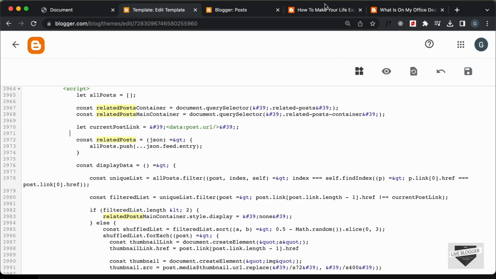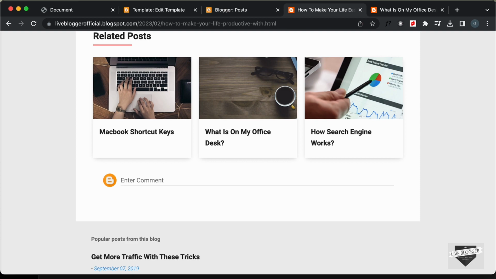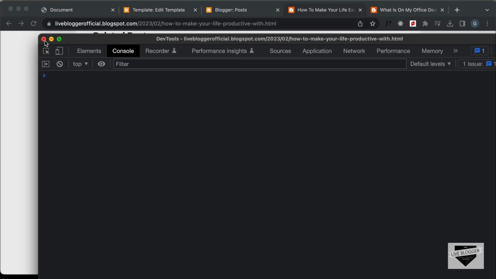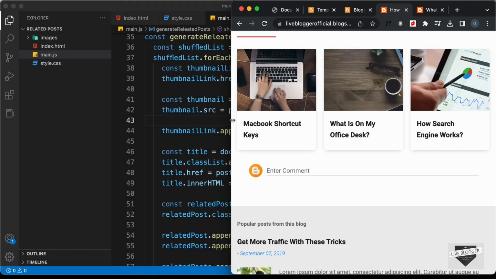And let's go back to the post, and let's refresh this page. And if you go to the console, we don't have anything displayed over here. So that's basically how you can create a custom related post widget from scratch using HTML, CSS, and JavaScript for your Blogger website. And this is also completely responsive.